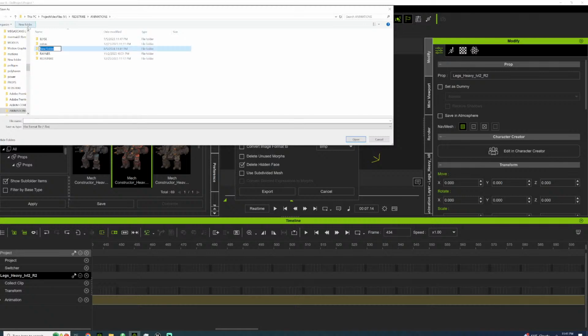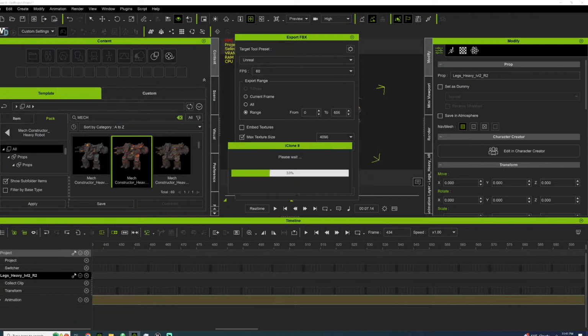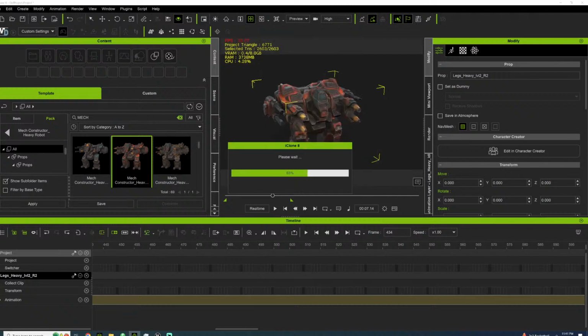I call it dumb robot. There you go. Yeah, I call it idle one. Idle one, dumb robot. Idle one. This shouldn't work.